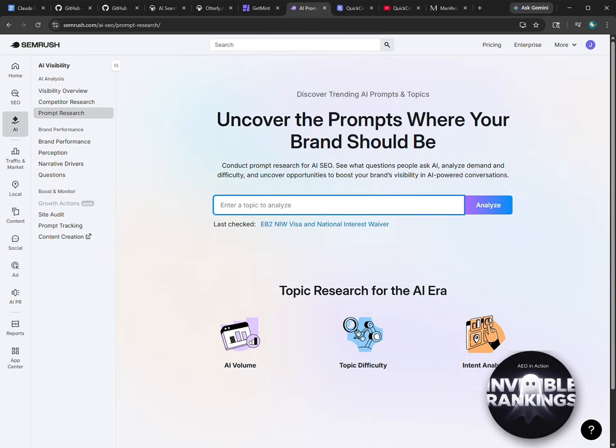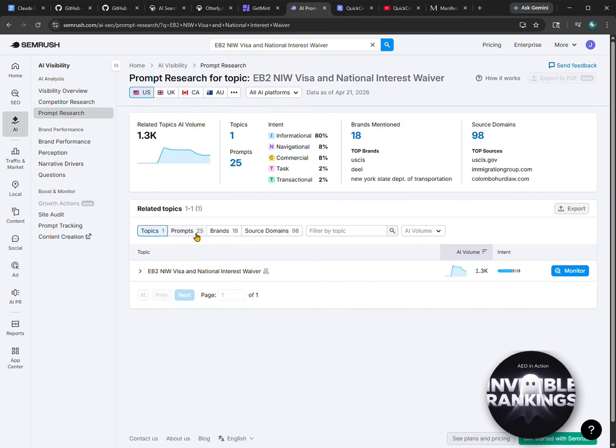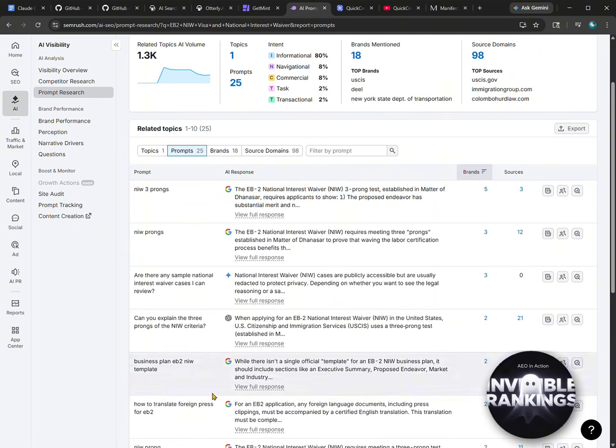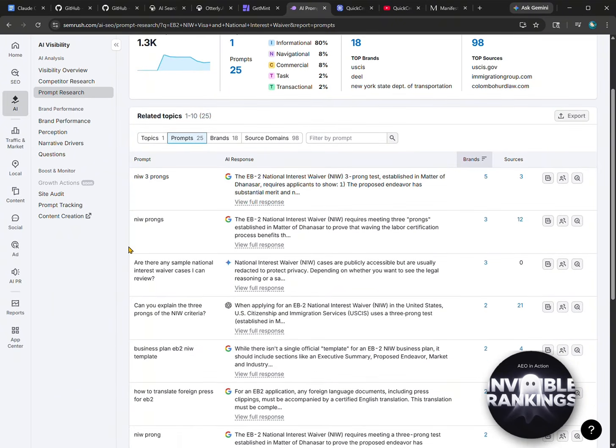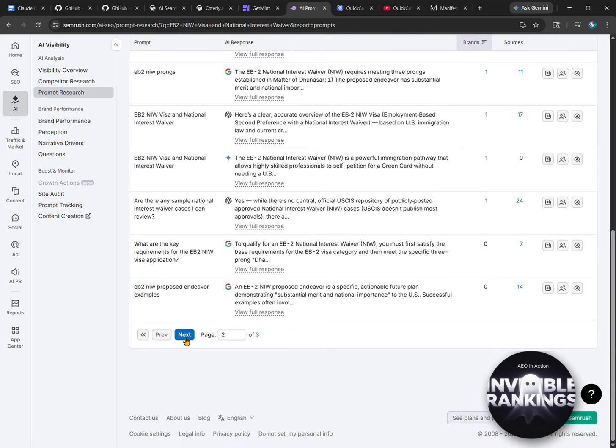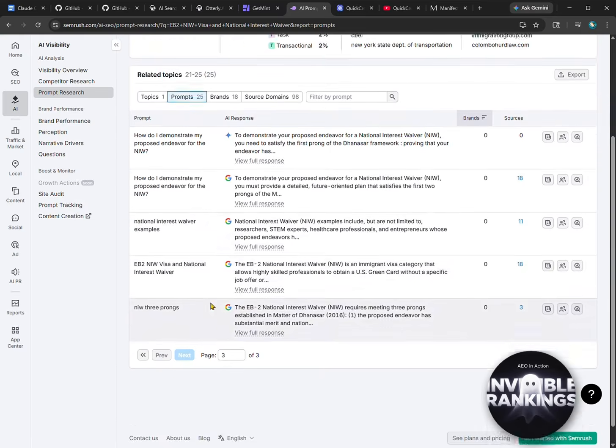For example, under the topic of EB2 and NIW, you can see all the prompts. There's 25 of them. You can see what people are asking about. Some people are asking about requirements. Some are asking for examples. And some are asking about how to prove their eligibility. And there are all variations in the same need.